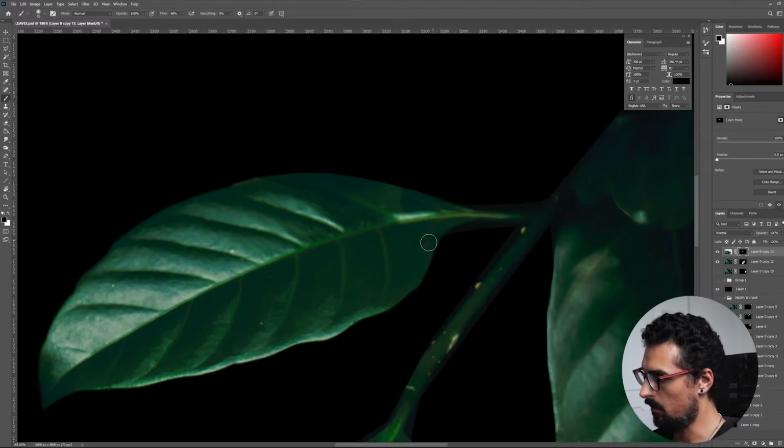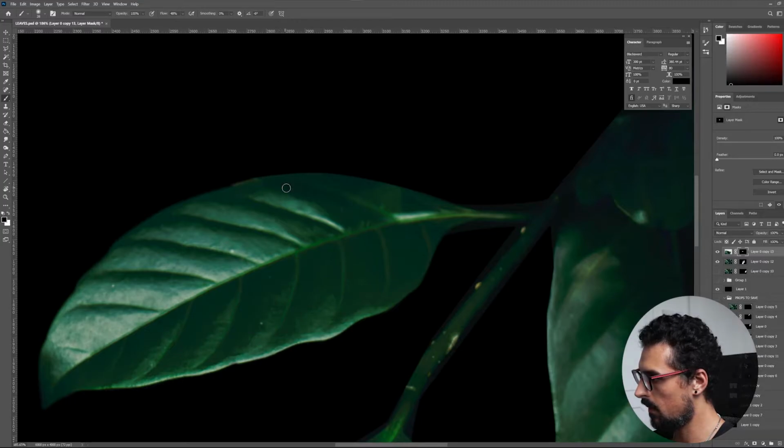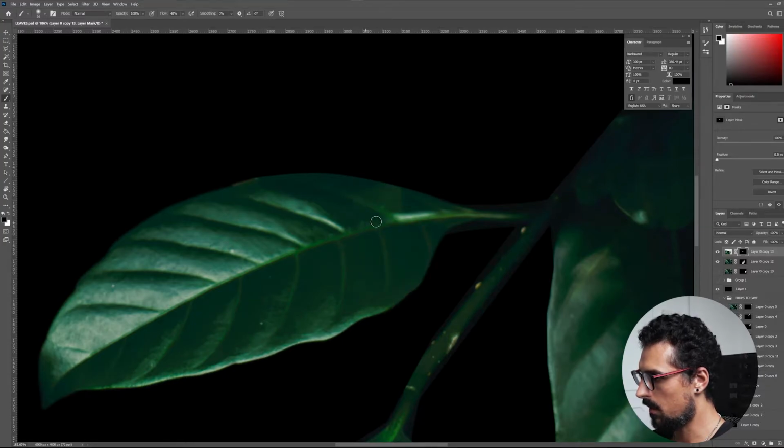I can see it's a little bit too much here, so I'm gonna press X to go back to white. Let's paint it back. There we go. Again X, go back to black, and just remove the other parts. I'll just change the size a bit more. Just too much. There we go. I will also perhaps just mask out a little bit these edges, just to connect a little bit better with the lighting.